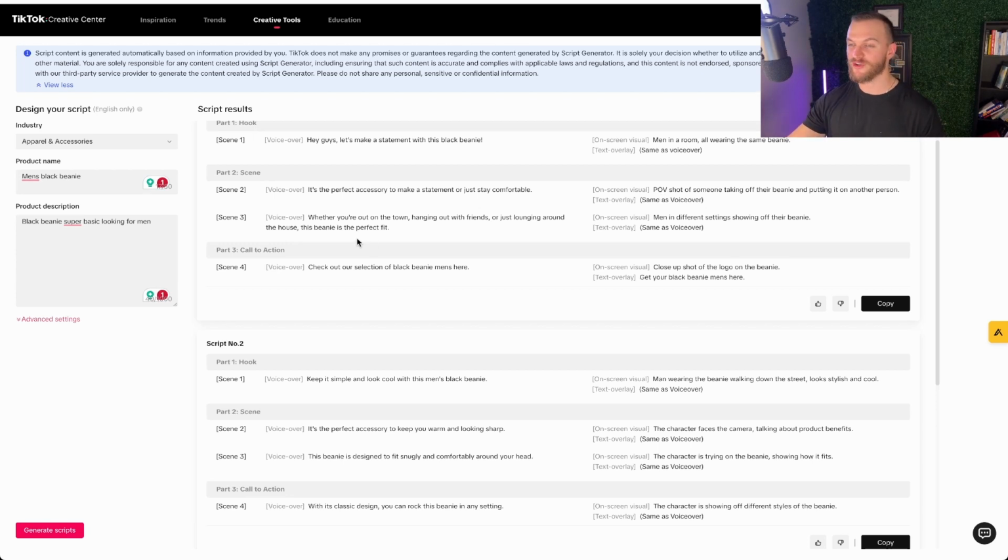And then, whether you're out on the town, hanging out with friends, or just lounging around in the house, this beanie is perfect. So, men in different settings showing off the beanie. And then, check out our selection of black beanies. And then it says close-up shot of the logo of the beanie. And then, get your men's black beanie here, with a text overlay on your website.